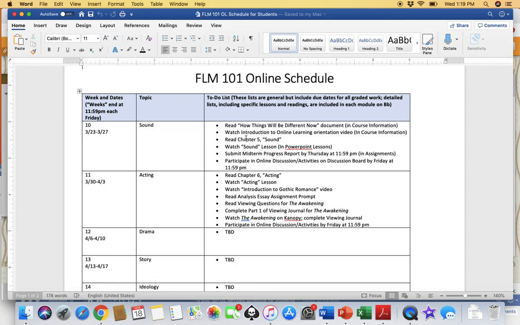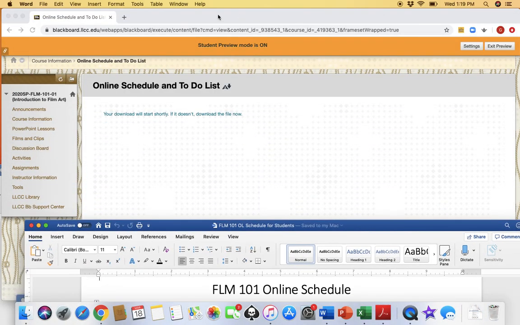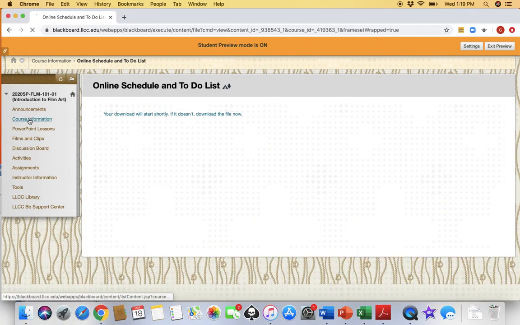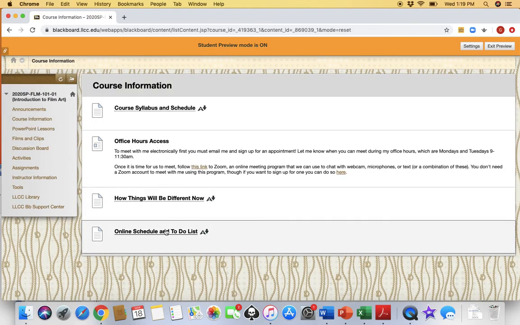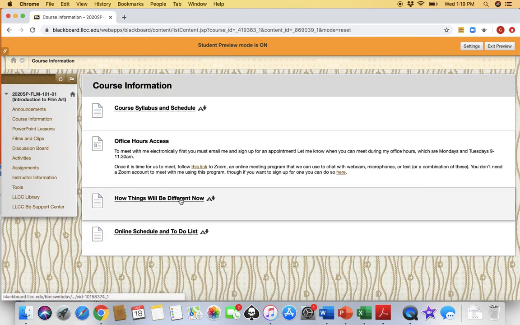If you look at the to-do list, at least for the first couple of weeks, it's going to tell you not only what you need to do, but where to find that information. So going back to Blackboard, I'm going to show you where some of that stuff is. Let's go back over to Blackboard. Back in course information, anytime you need that to-do list, or that general sense of what's different in this class, all of those things are right here. So let's look at what else is in here and what else is different than it was before.